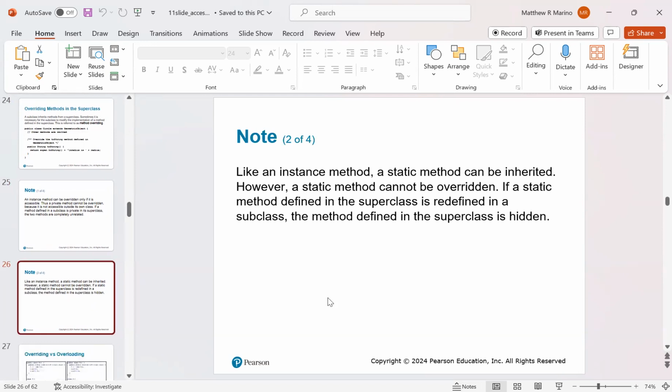And just like an instance method, a static method can be inherited. However, a static method cannot be overwritten. If a static method defined in the superclass is redefined in a subclass, the method defined in the subclass is hidden. Just like static, similar to creating websites. A static website may never change. A dynamic website will change.